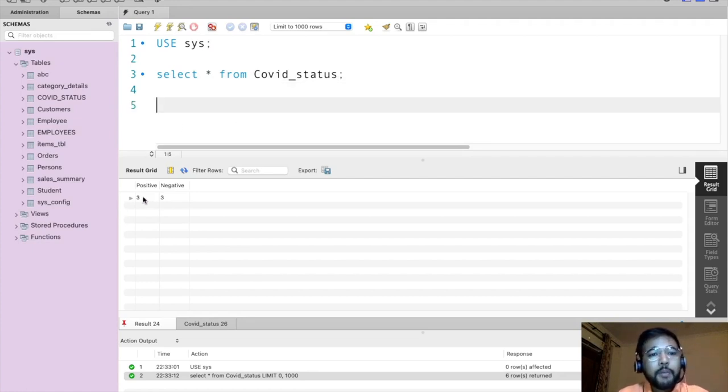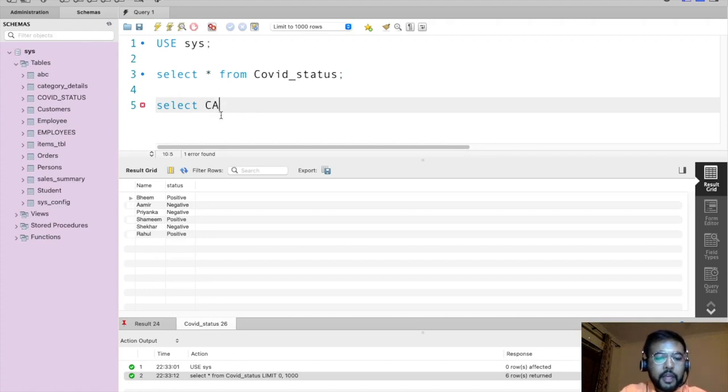Since we are putting the number of people with the status positive and negative, obviously we'll be using the count function here. So let's see how we can use that. Select. First of all, in the first column that we are going to print here, we want the positive count, and the alias will be positive. We'll be writing a case statement, case when status equals positive, then it will return the name, else it will return null.